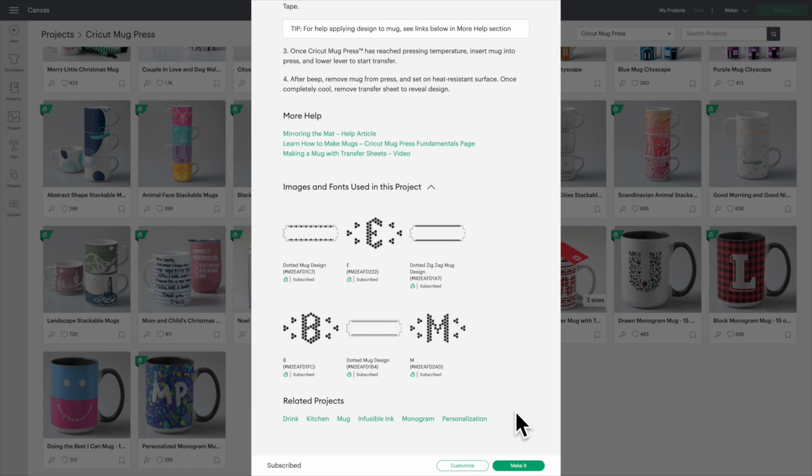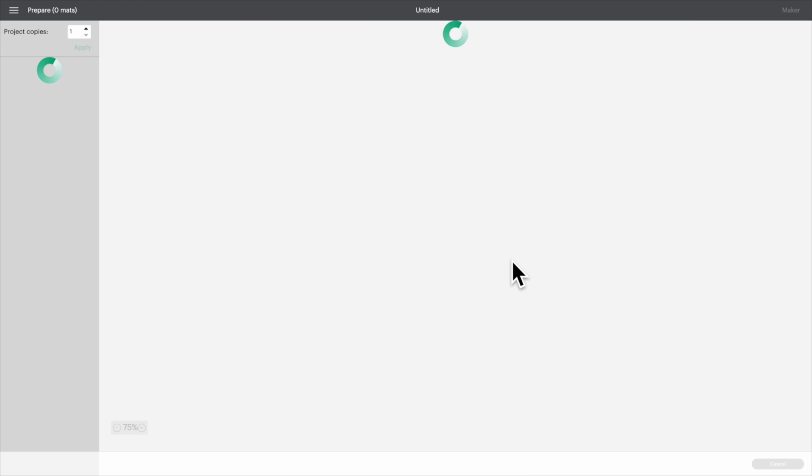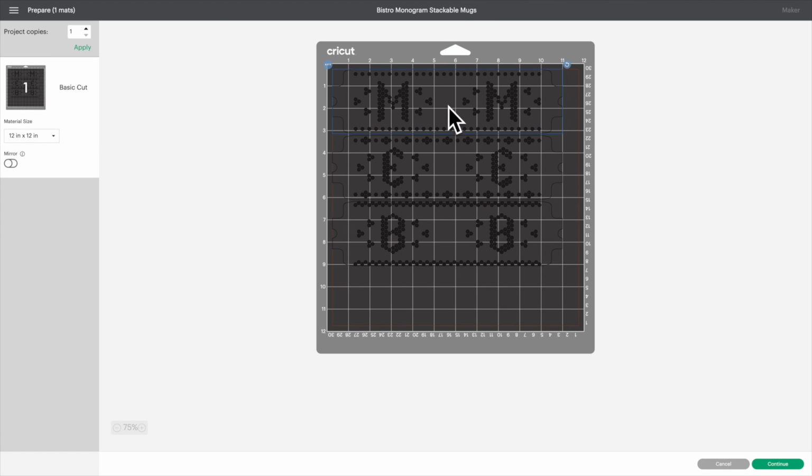And at the bottom of the page, you'll see two buttons, Customize and Make It. If I don't need to change anything about this, if I want to do three mugs that have M, E, and B on them, if I click Make It, it will take me directly to the project, ready, set, and go. I don't have to do anything but follow the instructions for loading my materials onto my Cricut. So check it out. These are the pieces that I would be cutting with my machine.